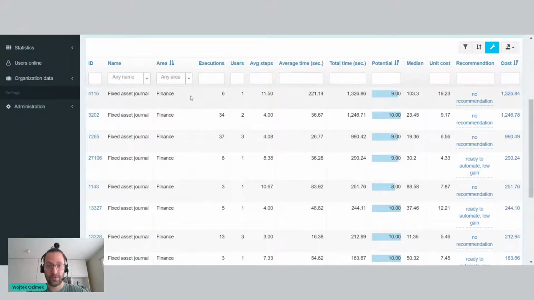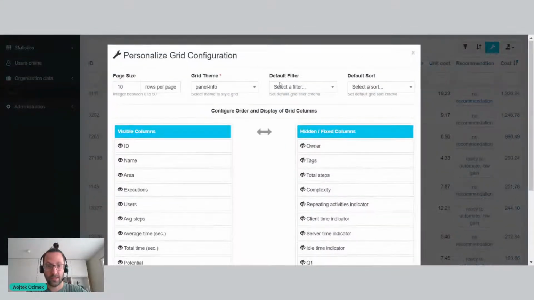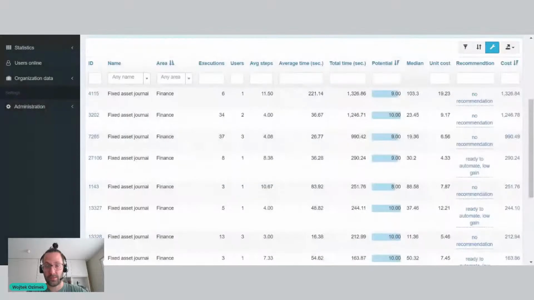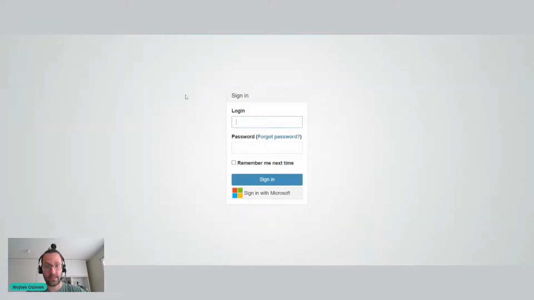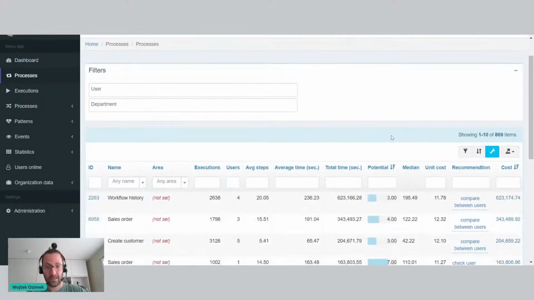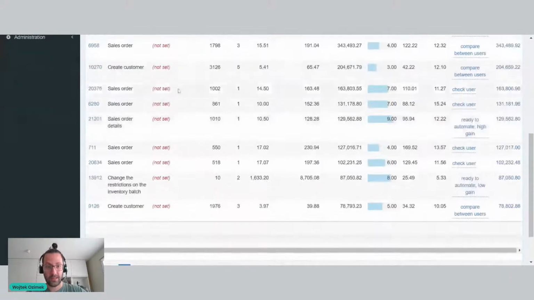I would like you to pay attention to a couple of columns. There are many more, and you can always customize your grid to see what we would like to see. But we can see there are a number of executions. So this specific process executed so many times. Let's pick... oh, I'm sorry, I was logged out. Not sure why. Sorry for that. So yes, so we have these processes.